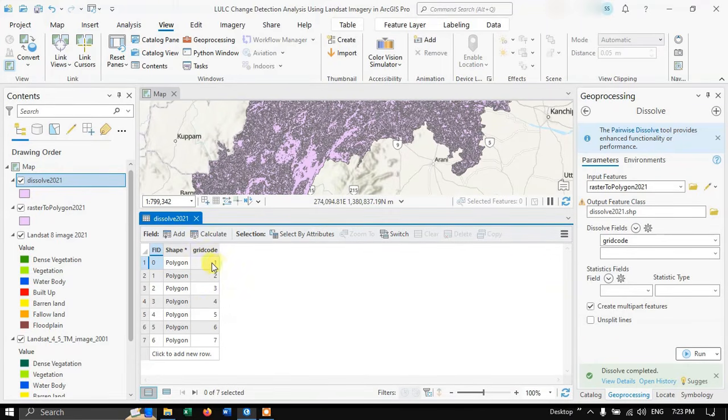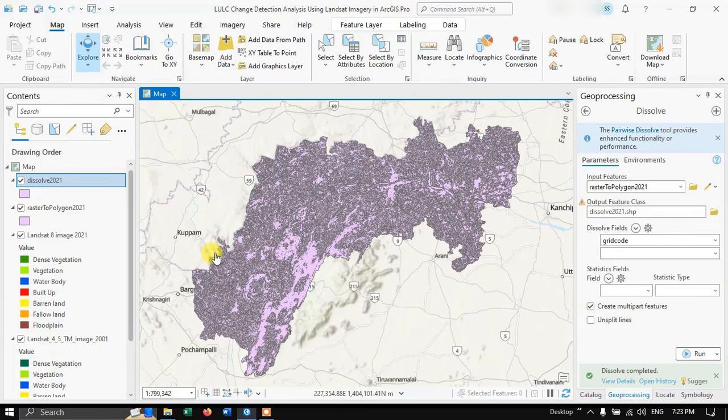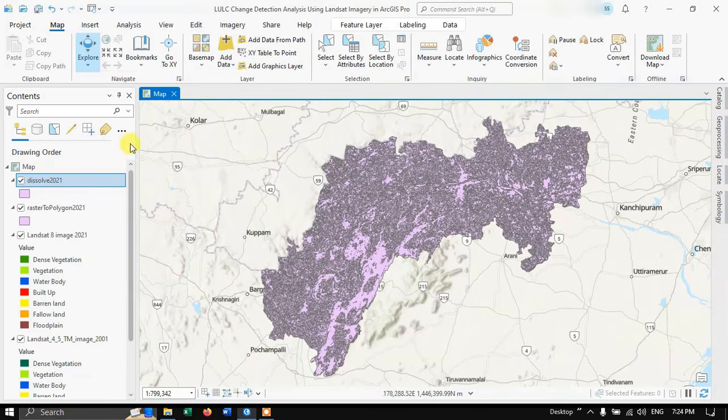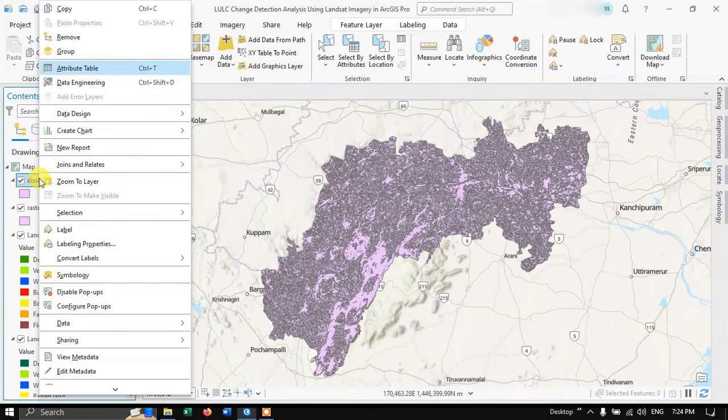So 1 represents dense vegetation and 3 represents water body and 5 here represents the barren land and 7 represents the floodplain. So let me close this. Now we're going to add 2 fields in our dissolve layer 2021. So we're going to right click on our dissolve layer 2021 and click this option called attribute table.